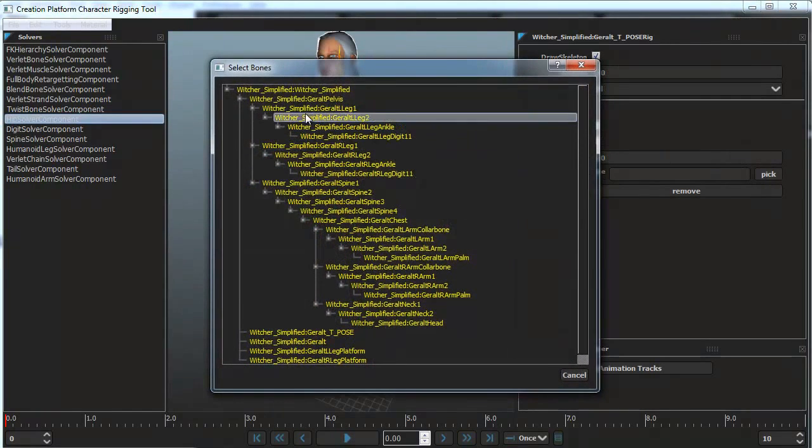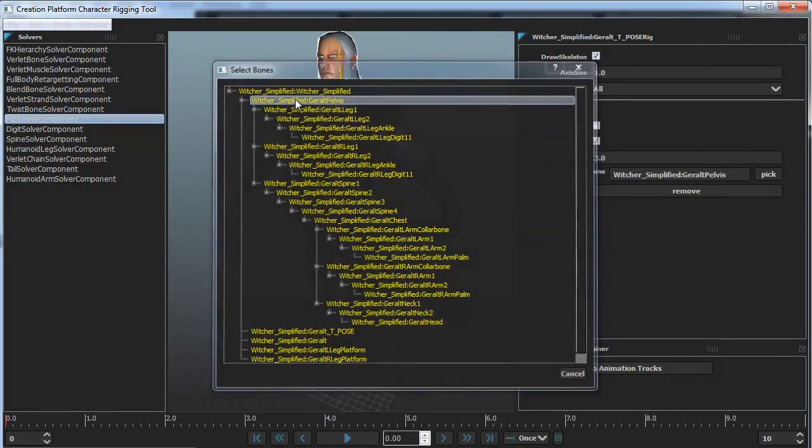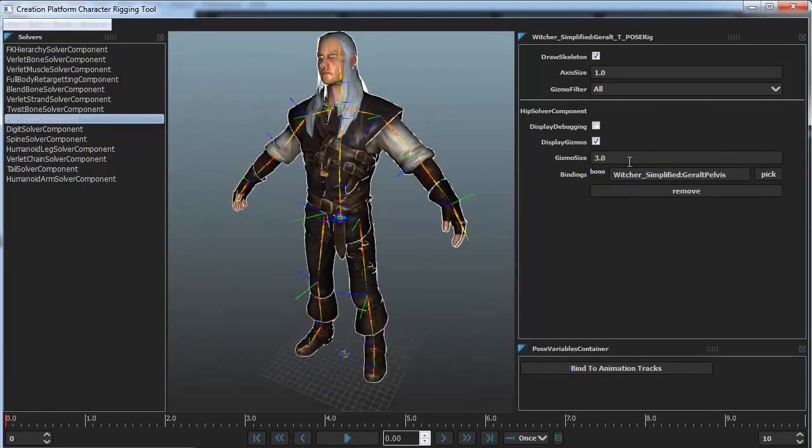It only has one bone binding, so in this case I'm just going to pick the hip and give it a slightly bigger gizmo so that we can easily control it. So now I can move the hip around, but as you can see, nothing else in the character is being affected by the hip, so it's not a very interesting solver at this point in time.